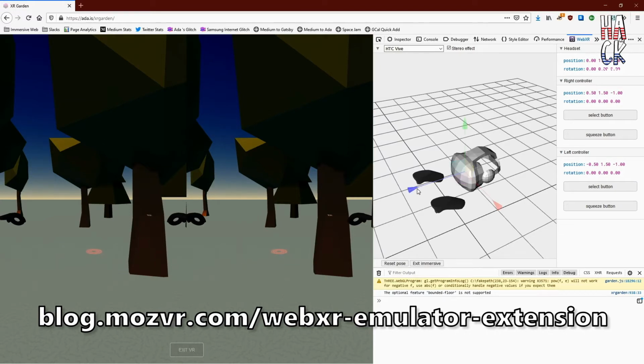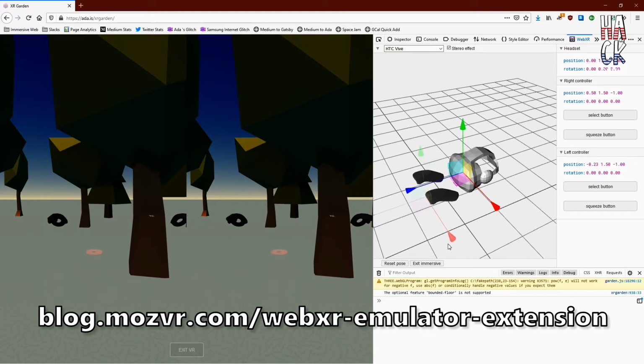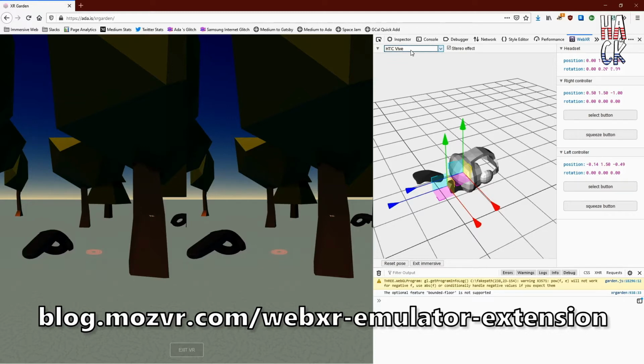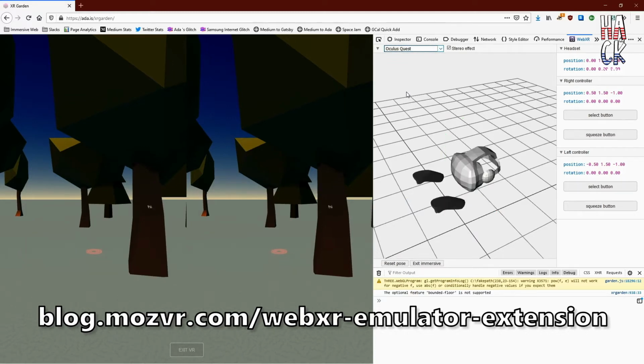I can move the headset. I can move the controllers. And I can even change what virtual hardware is attached. So I can change this from an HTC Vive to an Oculus Quest, and everything updates accordingly. Even the controller models change, which is actually part of my code, and I'll show you how that's done later. So this is extremely useful for developing on the go.